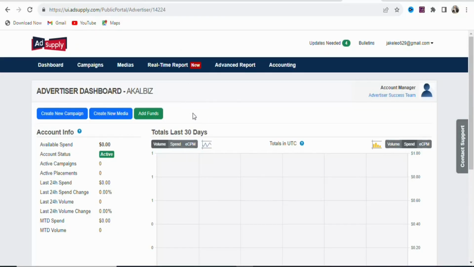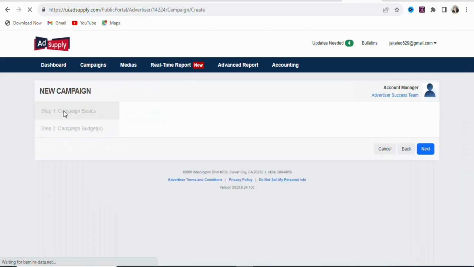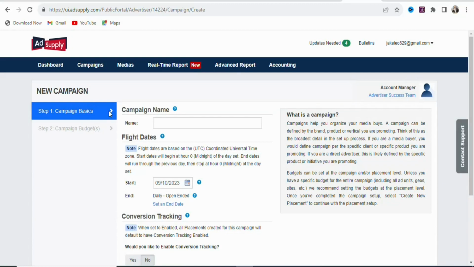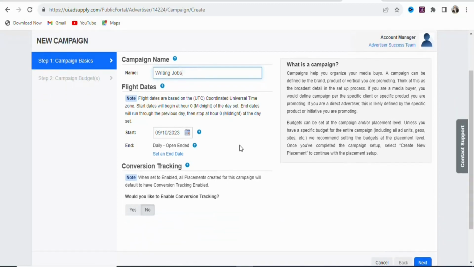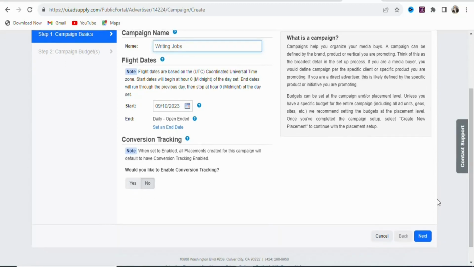So the first step is that you have to create a campaign. To create a campaign, you're going to click right here, create new campaign. Once you click on it, you're going to see a page like this. The first step is that you are going to type the name of your campaign right here. So just type any name that you want. In this case, we are going to type writing jobs, something like this, writing jobs. Once you type the name of your campaign, you are going to scroll down. You can see start date. You are going to select the date that you want your ad to run. In this case, we are going to leave it with the default date. Once that is done, you are going to scroll down. You can see right here next.